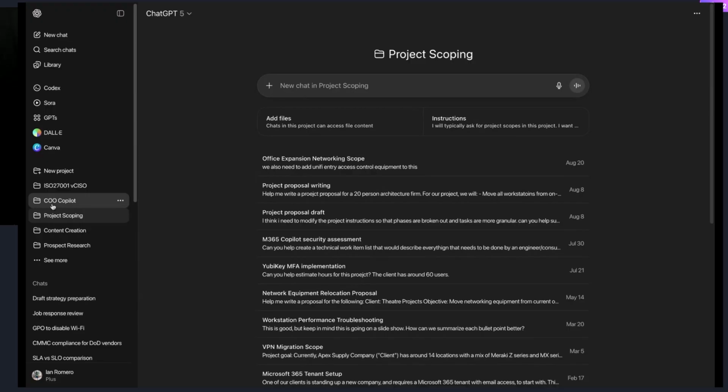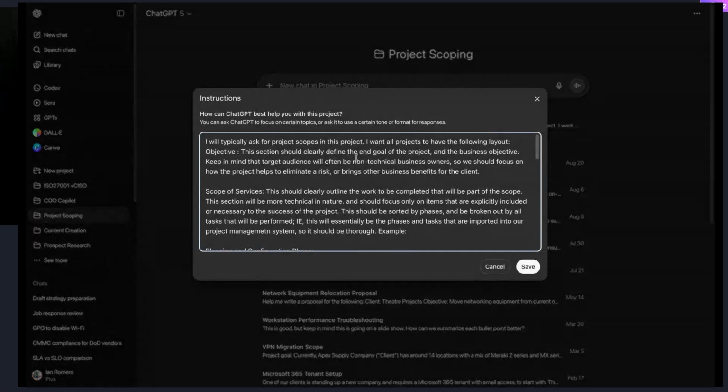Same thing on the COO Copilot. The idea behind that is essentially an assistant to the COO, and it's usually staff and more operational questions I ask that one, and it has context. This project scoping one is probably the one I use the most.